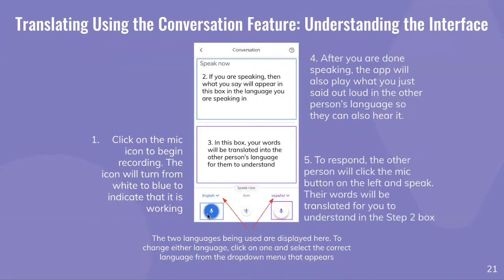The second step, if you are speaking, then what you say will appear in this box in the language you are speaking in. In the box below that, your words will be translated into the other person's language for them to understand. After you are done speaking, the application will also play what you just said out loud in the other person's language so they can also hear it.